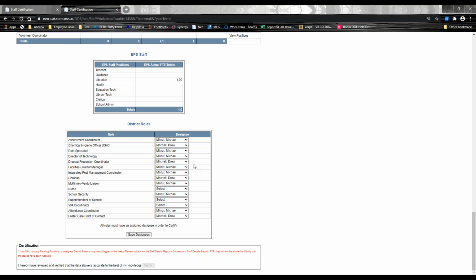The superintendent can go in as the librarian or nurse if you don't have one. So that can be listed there. We don't currently have a superintendent listed in Neo UAT, so there's no option here. July it's blank.